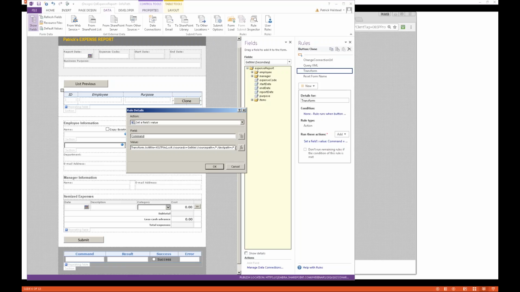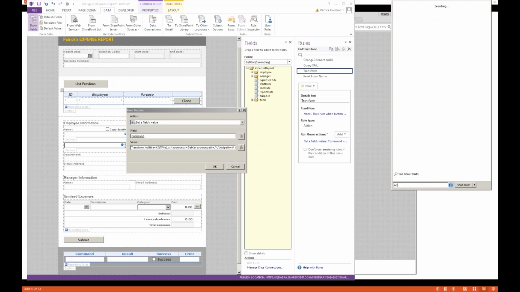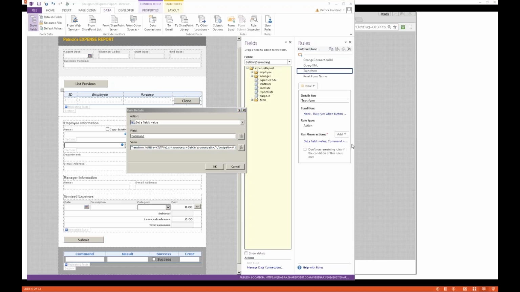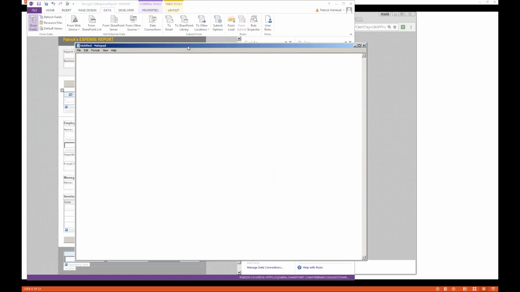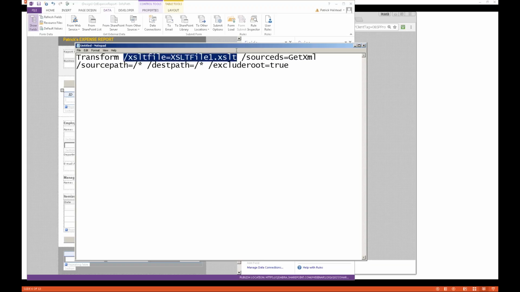So this transformation command is another QRules command that you can run, and let me just show you this in a larger format here so you can see it. The transform command is a generic transformation. The only thing that's specific here is the get XML. That's the data connection that we're pulling, and everything else is pretty standard. You can look into the QRules command transform and look at these different parameters. One of the parameters is an XSLT file. This XSLT file is a generic XSLT file that we include with the sample. You can just take it out of the sample and use it in your form.